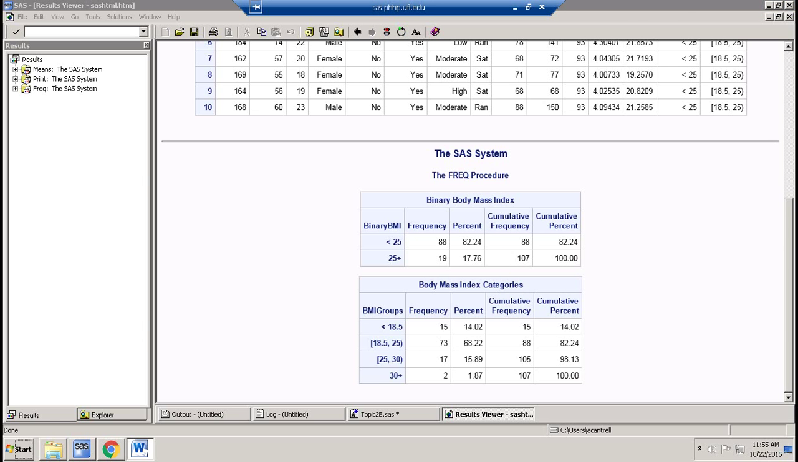We have successfully created a binary and a multi-level version for BMI in our data. They are correctly labeled and formatted and ready for further analysis.